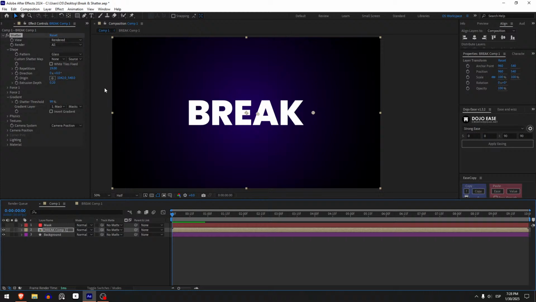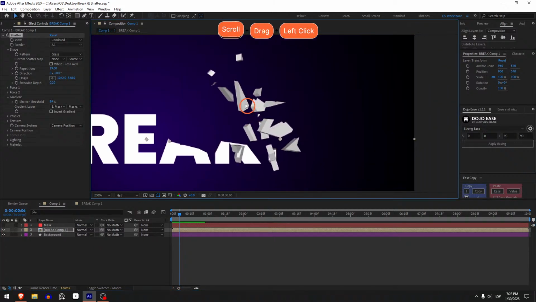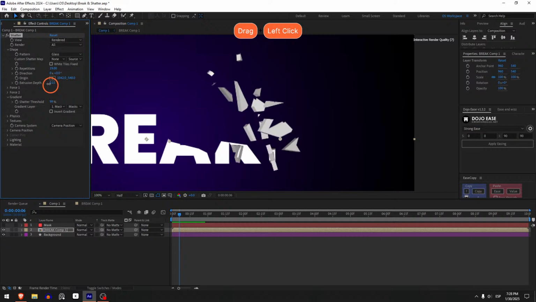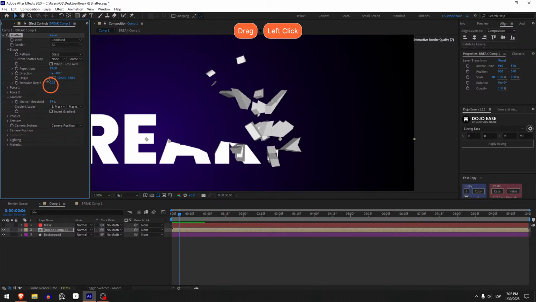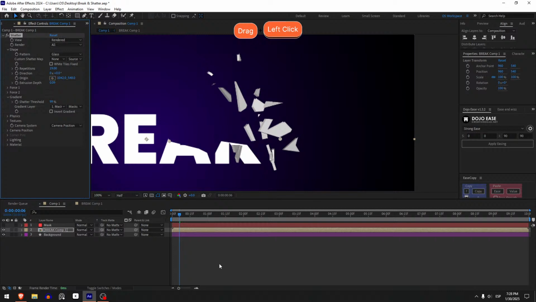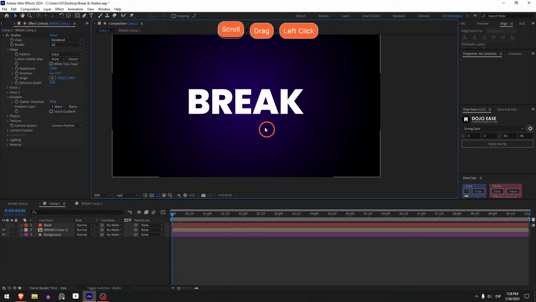Yeah, that's good. We can also change here the extrusion depth. This is basically the extrusion of our pieces, how thick they are or how thin. We can make it thinner by decreasing this or thicker by increasing by a lot. I'm gonna leave this a little thin like that. Okay, we have this part covered up.